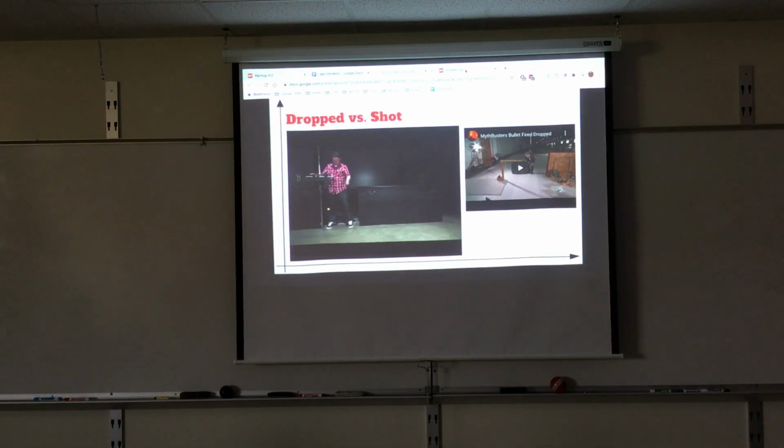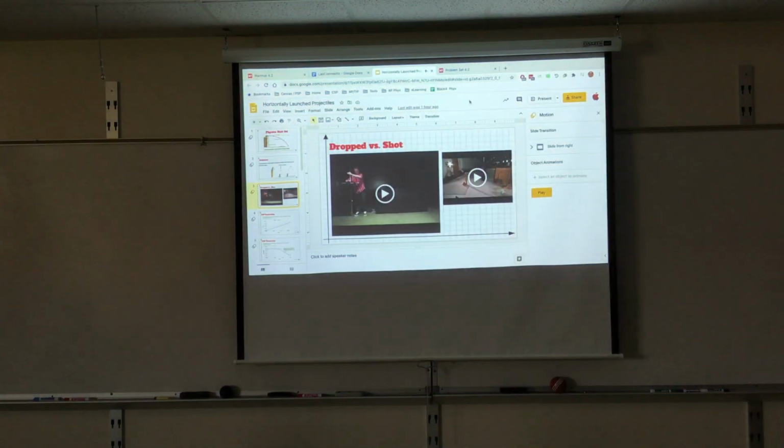you can actually see another movie. Mythbusters did this in a big warehouse with a big, long stretch of area and a bullet. And they actually dropped one bullet, shot a bullet, and showed which one hits the ground first. So you can watch that later in your own time. It's kind of a long video.